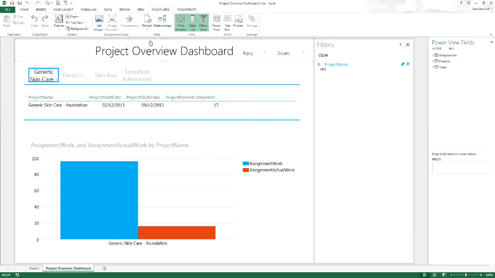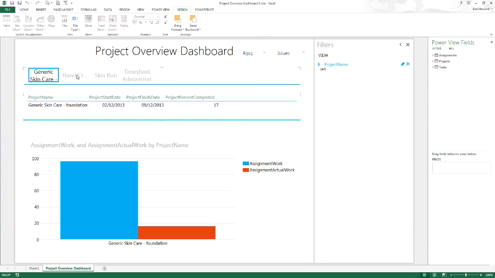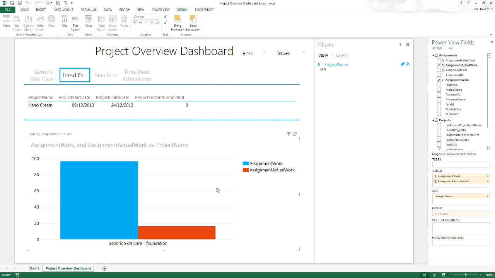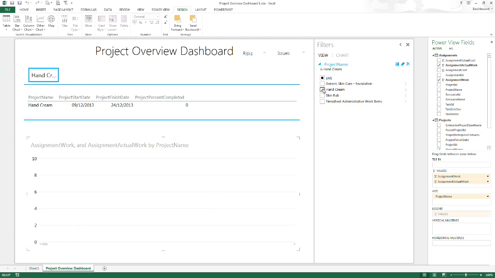So we can see that within Excel I can drill into various pieces of information and view the data for that info or for that project. So if I want to have a look at my hand cream data, then we will be able to go in and see the assignment work, the assignment actual work by the hand cream project effectively.